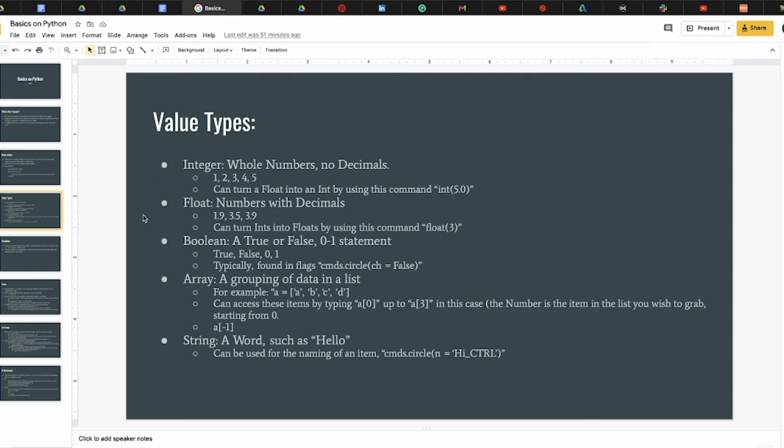Then we delve into the value types. We have integers, floats, booleans, arrays, and strings. Integers are whole numbers with no decimals, so it's like 1, 2, 3, 4, 5. And you can turn a float into an integer by using this command: int, open parentheses, 5.0, or whatever float you have, close parentheses. Python will typically round your number down, as if you divided 5 by 2. If you divide 5 by 2, you will get the result of 2 in Python with integers, as opposed to floats, where you'll get 2.5.